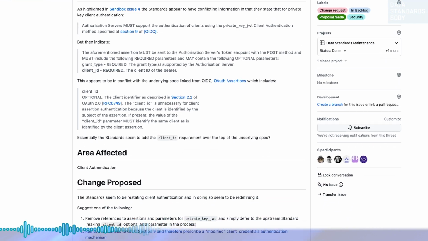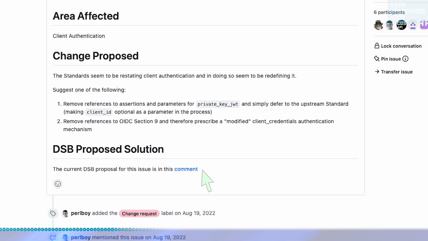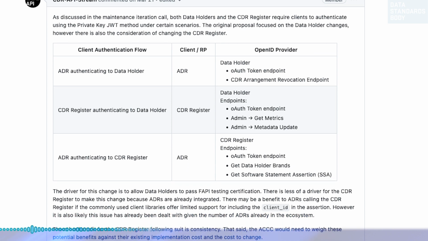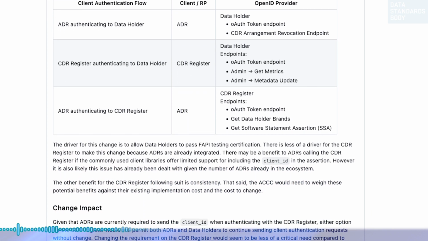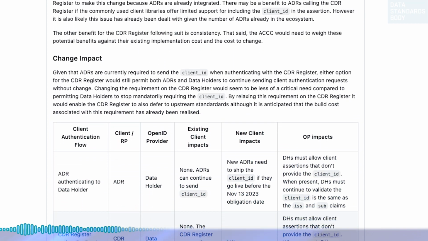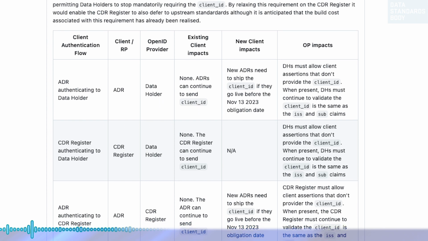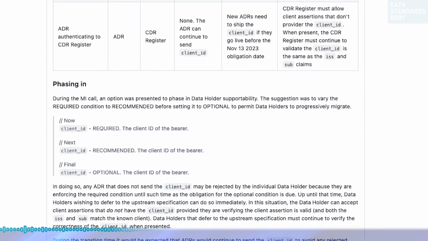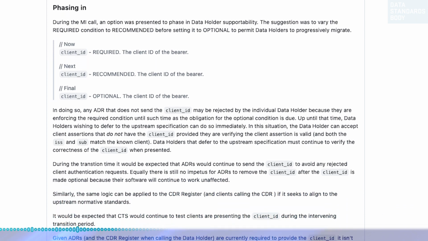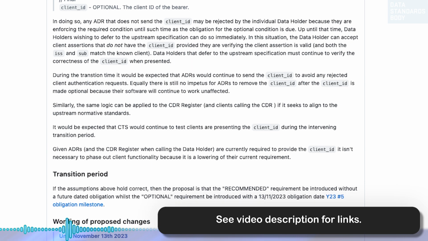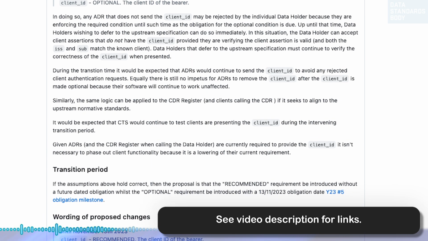Alongside the ACCC and the participants, impact analysis was conducted. The final change is a phased relaxation of the required statement recommended until 13th of November 2023, with a future date obligation to optional from the 13th of November 2023 for the client_ID parameter used in the client authentication. This defers to RFC 7521 in the upstream standard. Please see Decision Proposal 281 containing the impact analysis and summarised background.